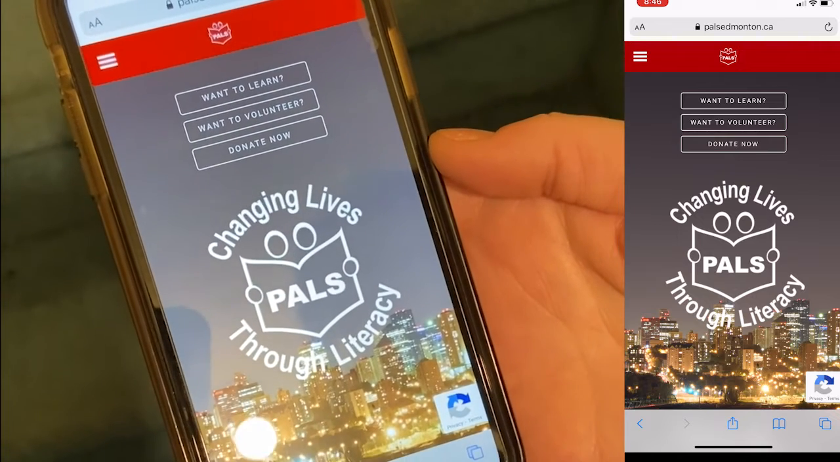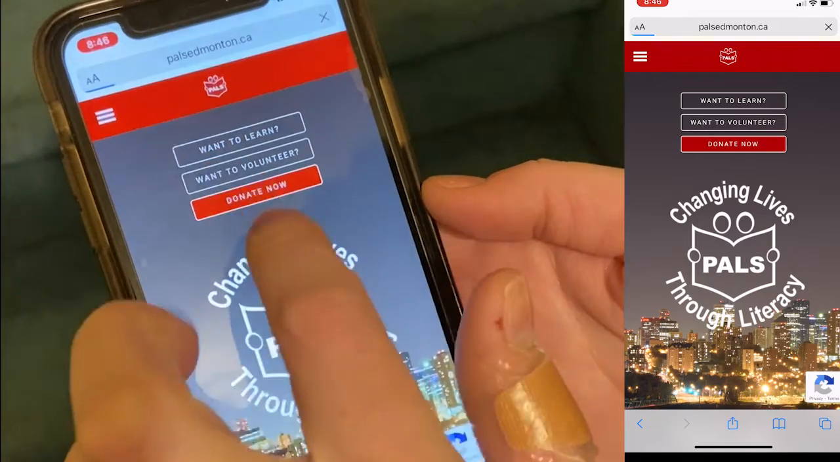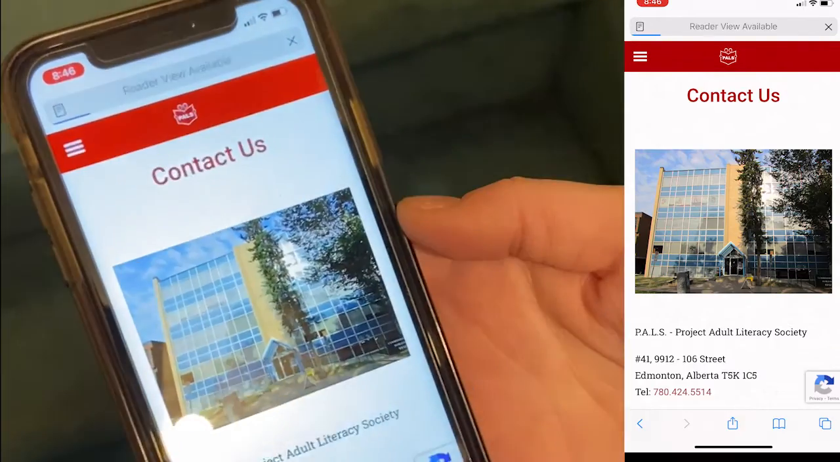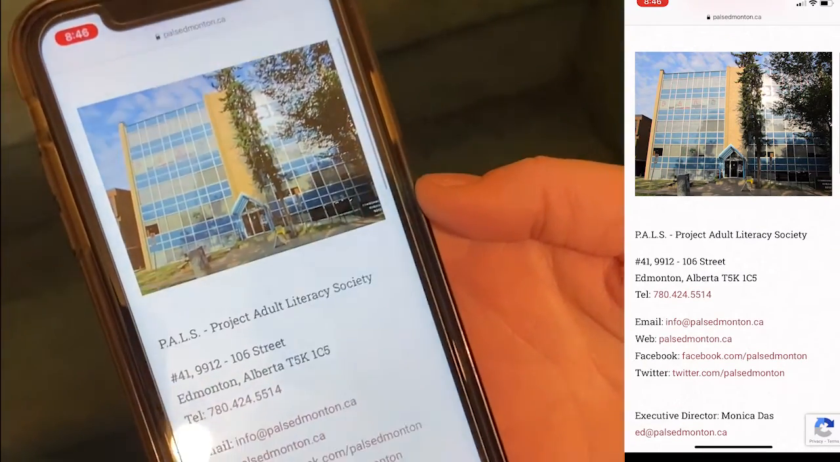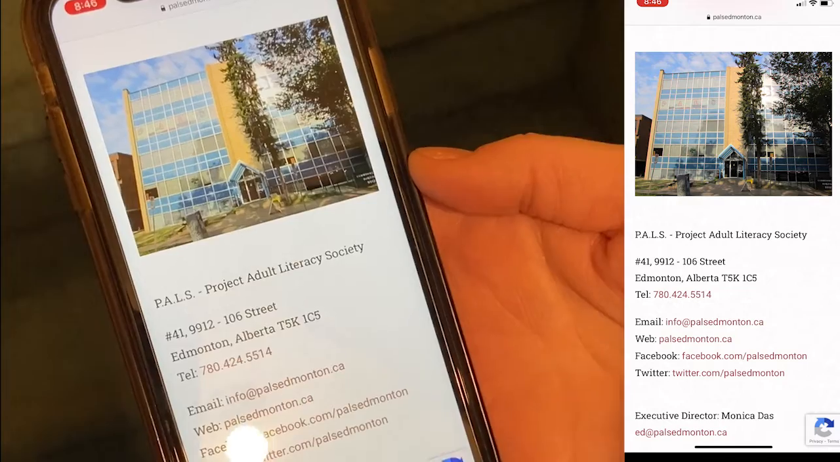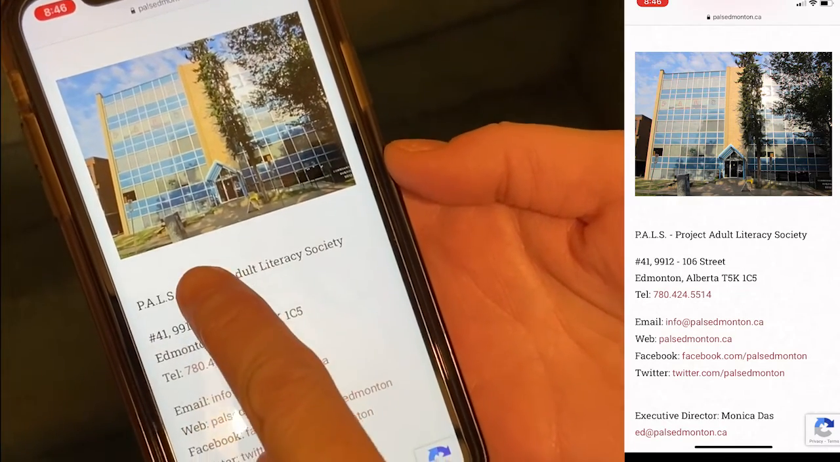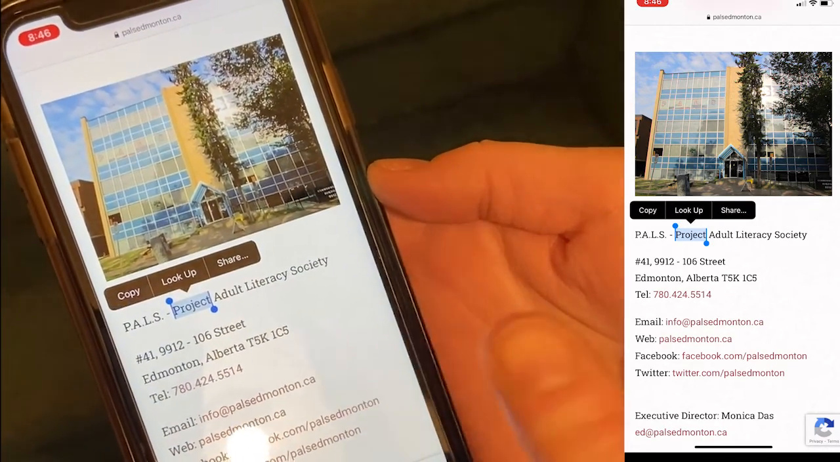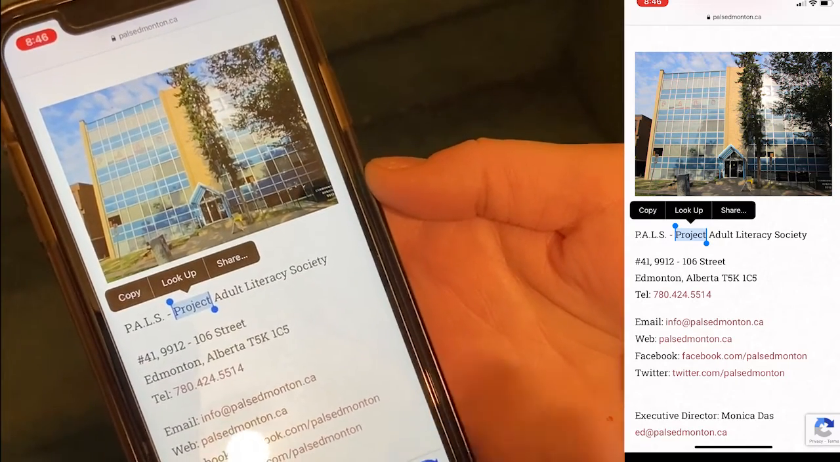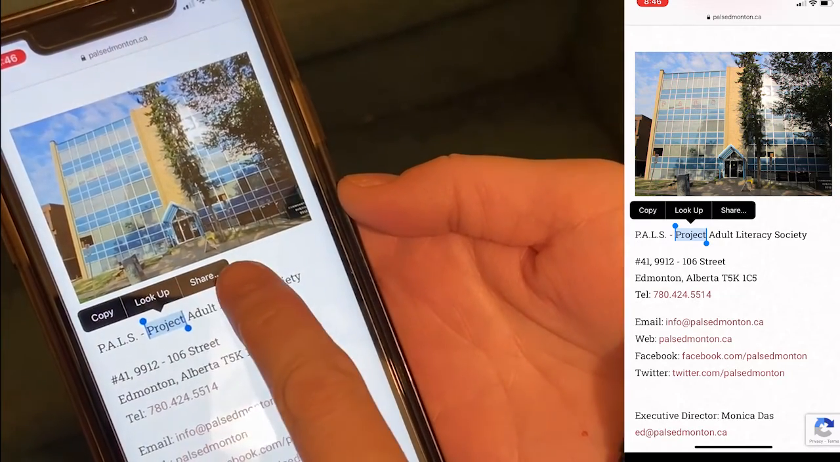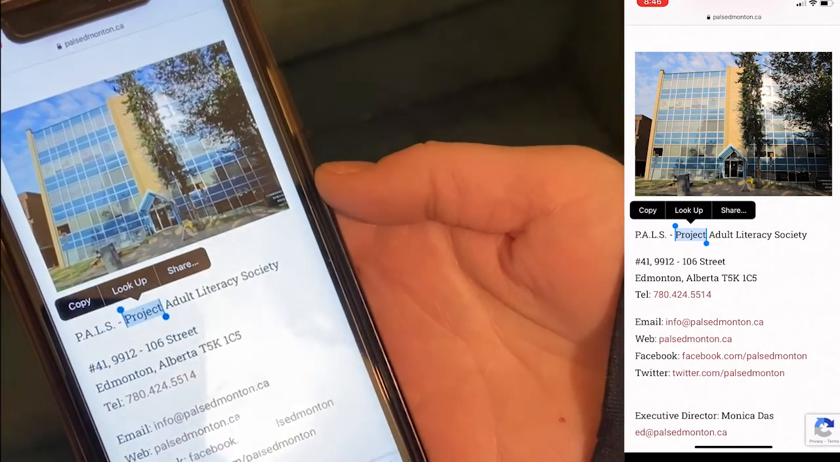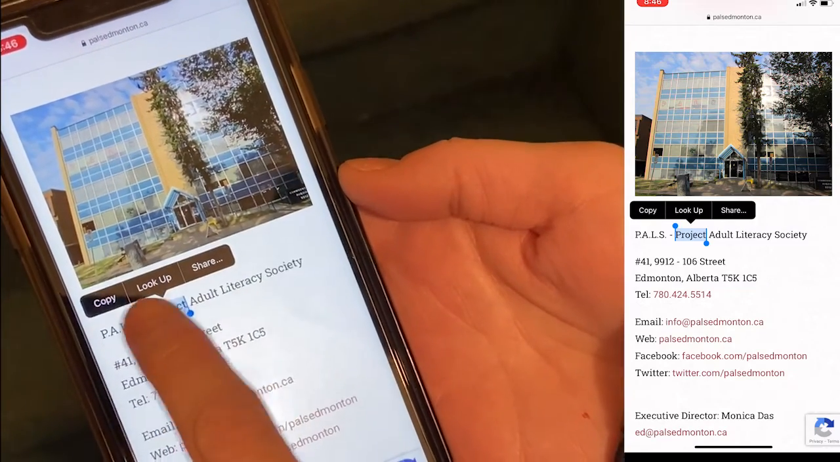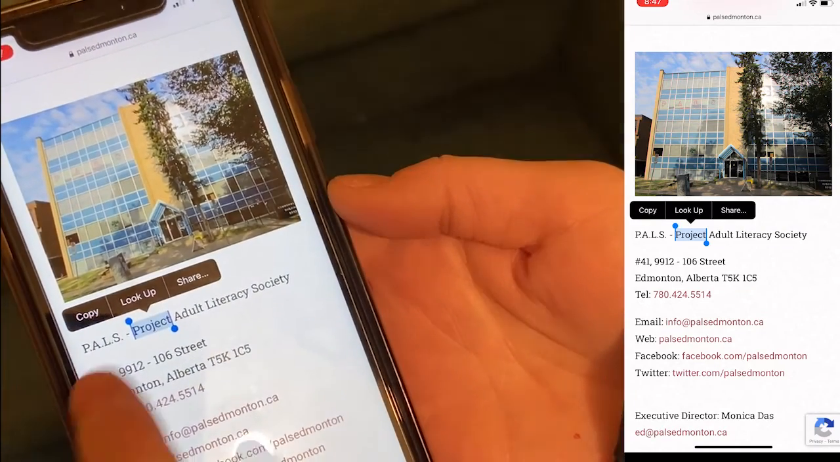So when you want to copy and paste, if we go to any website here, and let's say you want to remember where the PALS location is. To copy and paste, you're going to tap and hold. The key here is that you need to hold your finger down, and then you'll get this copy, look up, share. So we're practicing copy, paste, and cut. You cannot cut off of somebody else's website.